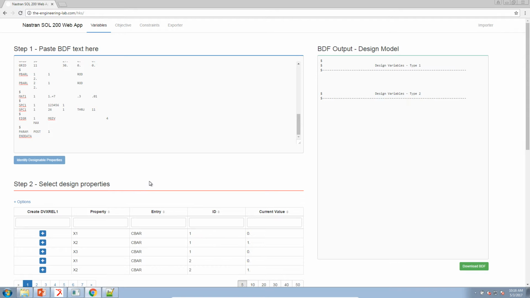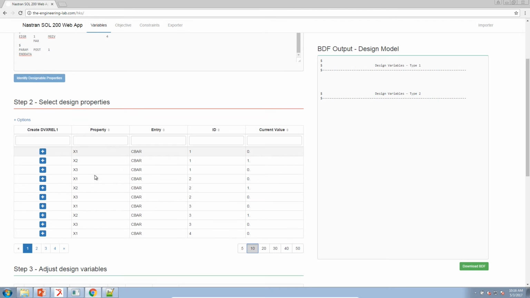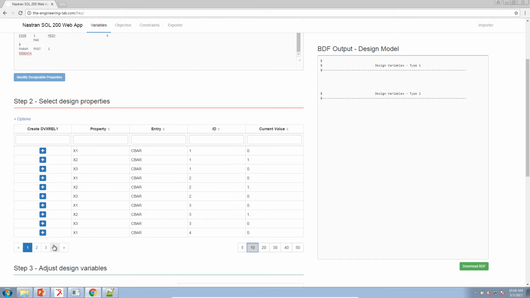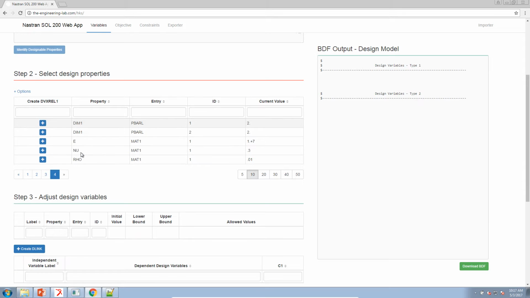And the first thing the web app will do is identify all the parameters that can be set as design variables. And here you can see there are numerous design variables I can set. I can set the Young's modulus, the Poisson ratio, the density. I can set the dimensions of the rod elements as design variables. Here I'm interested in setting dim1 as a design variable. So we can click on the plus sign to reserve it as a design variable. So let's go ahead and do that.